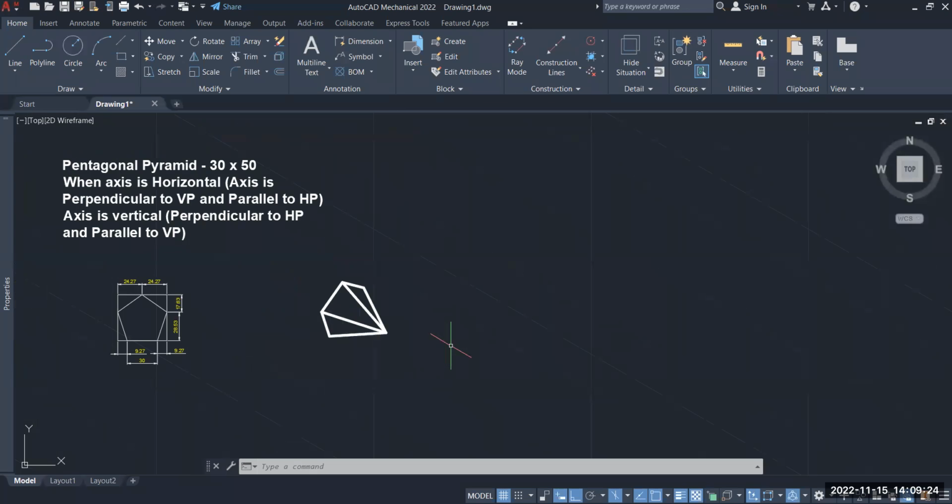What is the second one? Axis is vertical. So when axis is vertical, the same pentagon, we can see it in top view. So for that, first I need to change the axis, ISO axis. So top plane. So let me repeat the step.